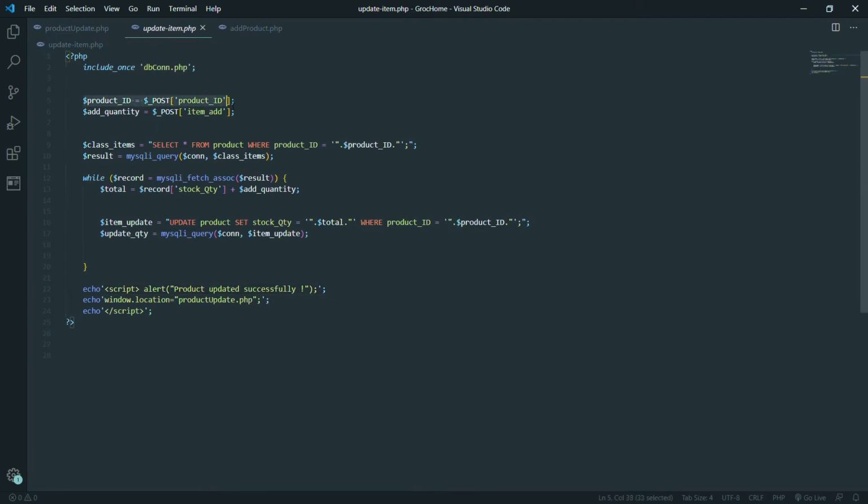It will receive the product ID and add quantity, and first it will select all from product. Then we do the update here, and we will pop up the alert message, product updated successfully.